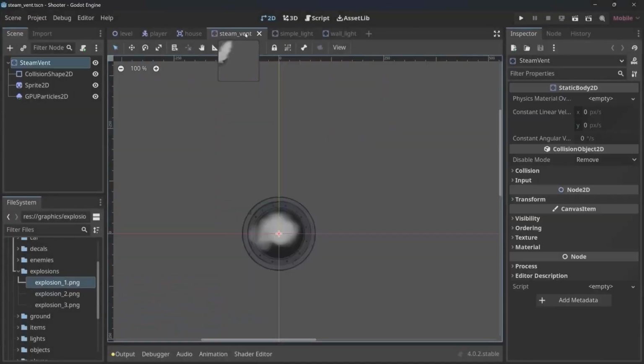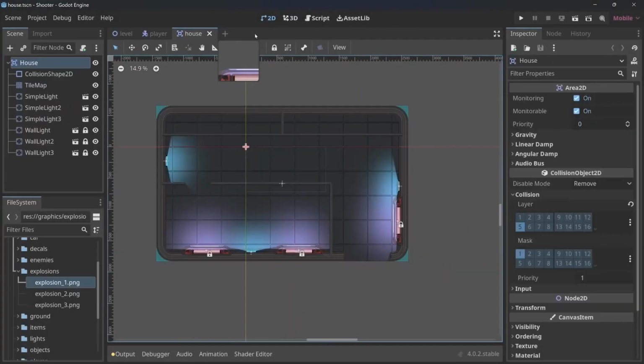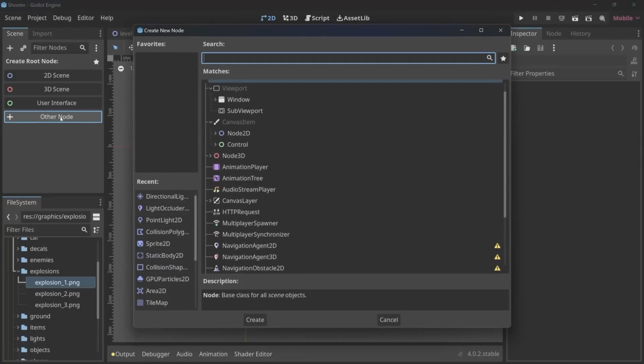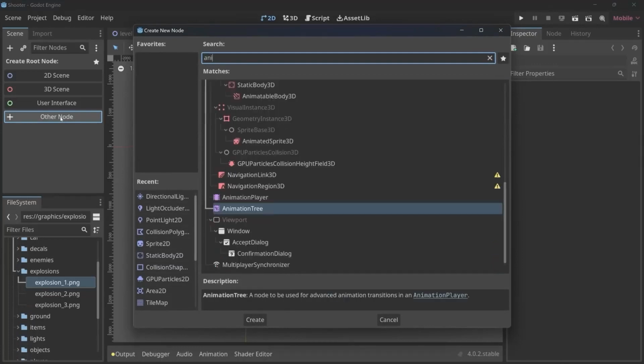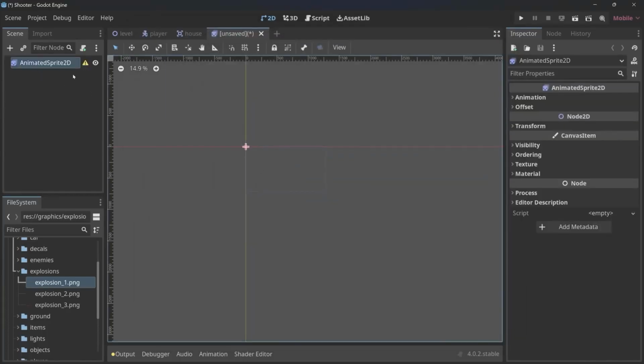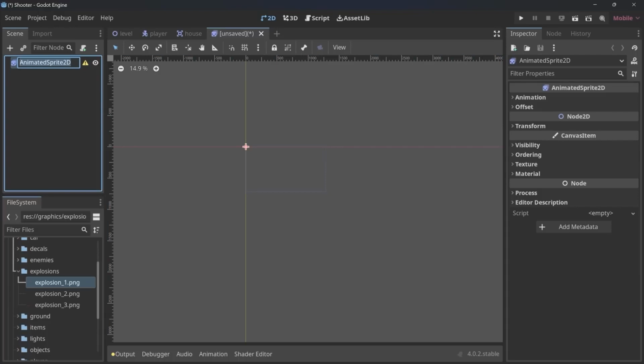Back in Godot, first of all, I want to close the Steam vent, the simple light, and the wall light. We don't need those anymore. Instead, I want to create a new scene. And for this new scene, we have another root node. And this root node is going to be an animated sprite 2D. If I double click on that, we get an animated sprite 2D along with a warning. The warning being that we are going to need sprite frames as a resource. I'm going to cover that in a second. First of all though, I want to rename this and let's call it light fan animation.